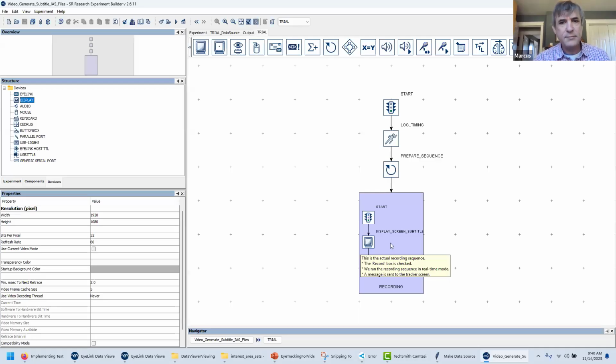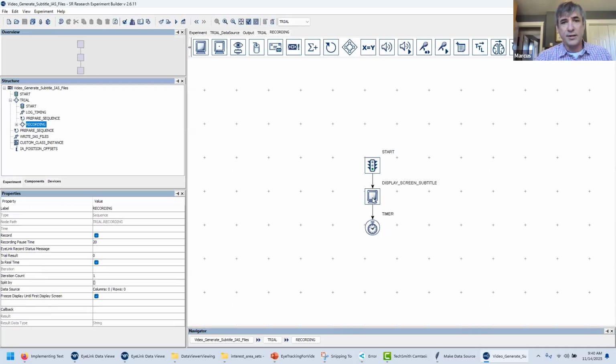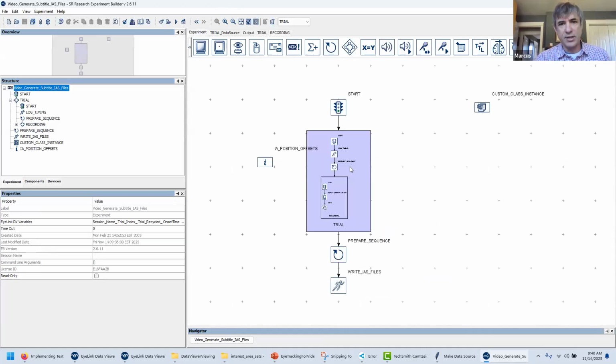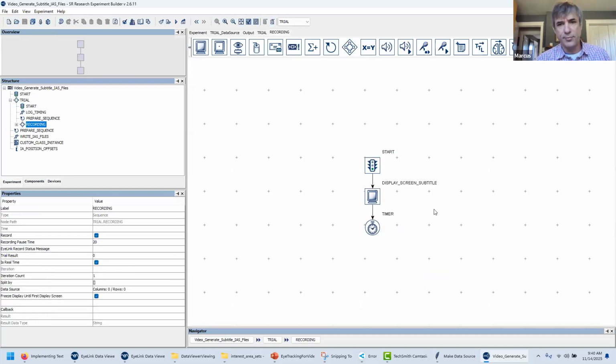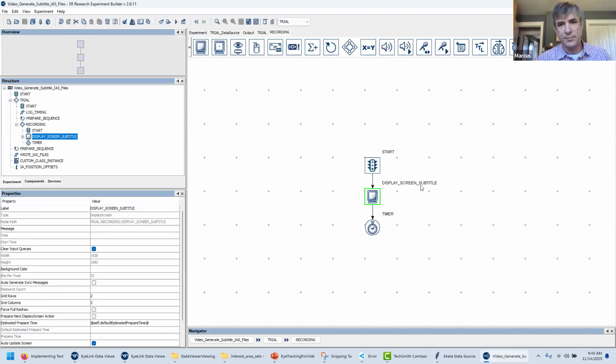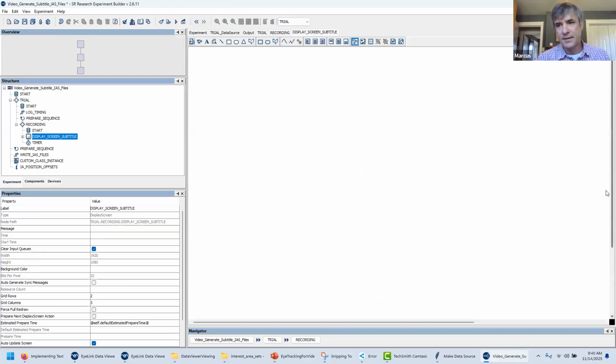So for sure that should match the resolution you're using on your main experiment on your display PC. Second, just to back up, you can go into a sequence by double clicking it. I'm going to double click that to go all the way into the innermost sequence where we have this display screen subtitle action. This is the display screen action that handles the dummy presentation. And you can see if you expand it, it really only has one screen resource, which is a multi-line text resource that has been added here.